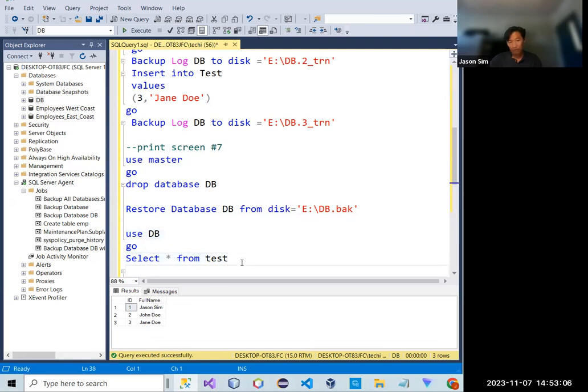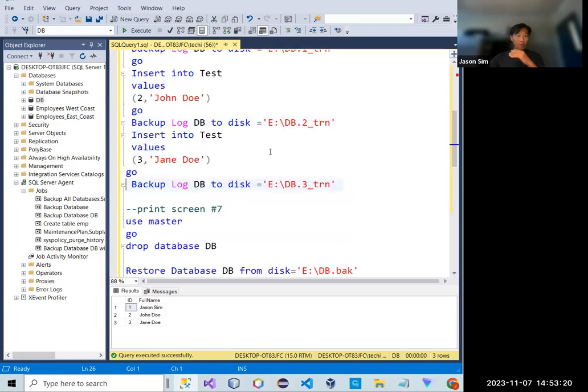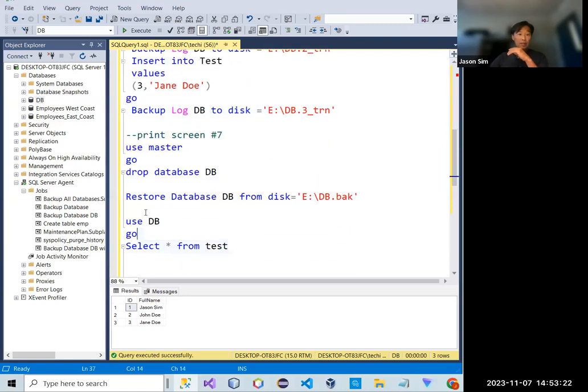So you should always do a full database backup. Oh, I think that's what happened, guys. I should have done a full database backup first and then done a backup along. Sorry about that. So going back, what's print screen? Print screen is basically this part here for number 7. Print screen number 7.